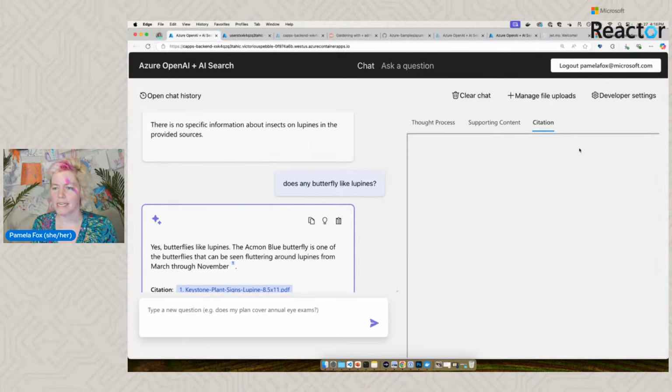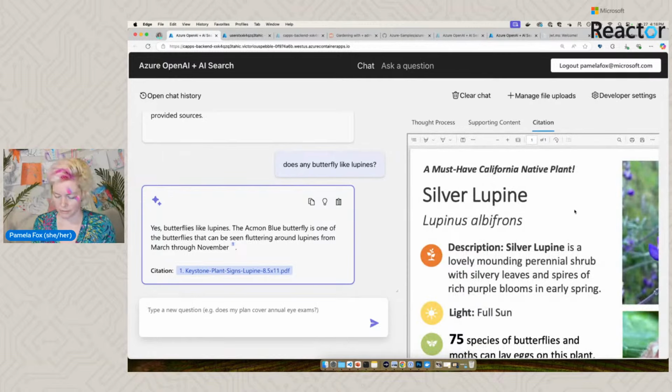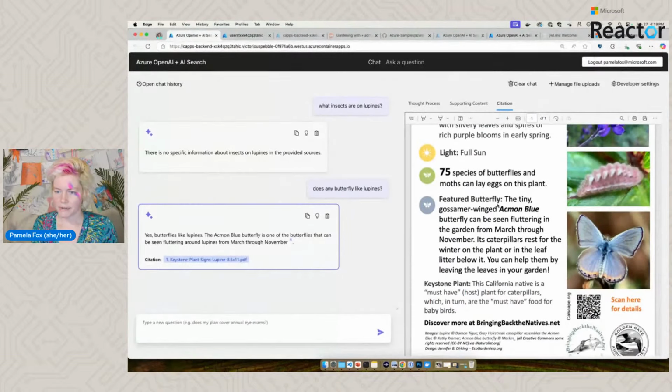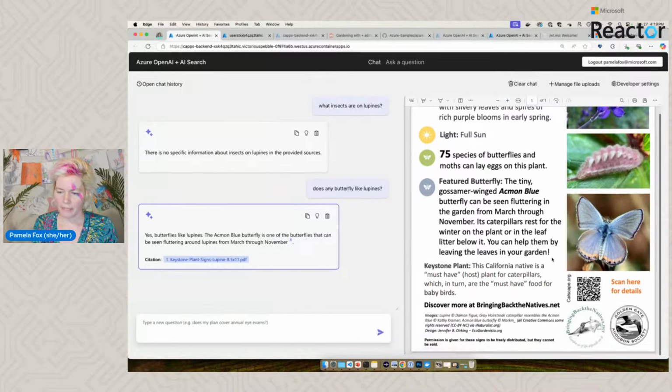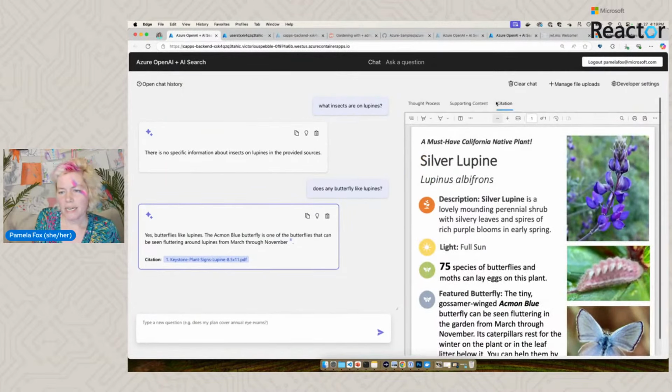So now I can click on the citation and see where it got that answer from, right? And it says, okay, there's the Acmon blue butterfly. There you go. And that was the file upload experience.